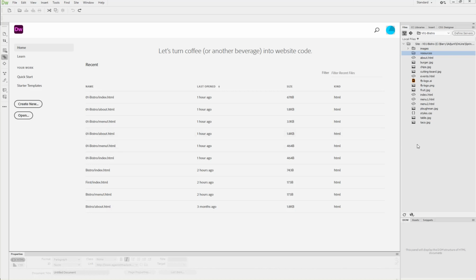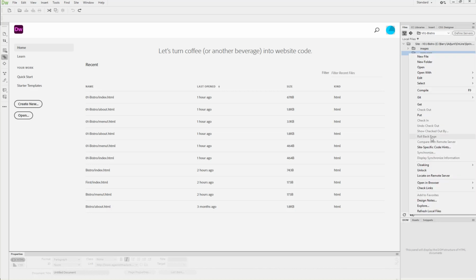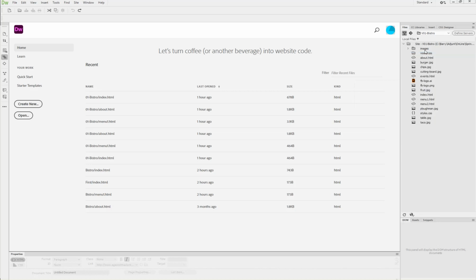Now notice if you right click somewhere else, you can get new folder as well. However, bear in mind that if I create the new folder here, it's going to create it inside the images. So be very careful. Just make sure that you do it up top. Choose new folder. And we want to do menus. And that takes care of page 33. Again, we'll refresh.